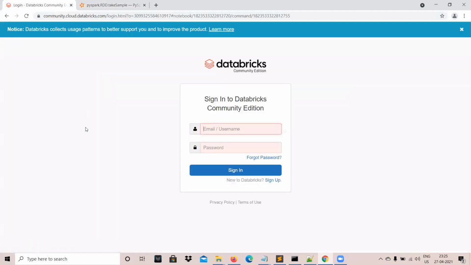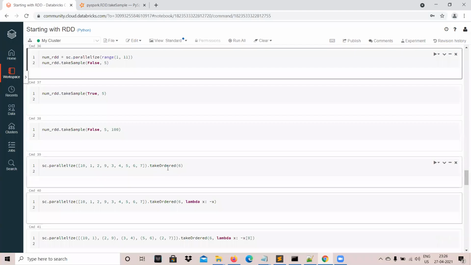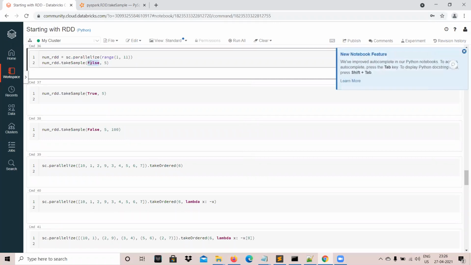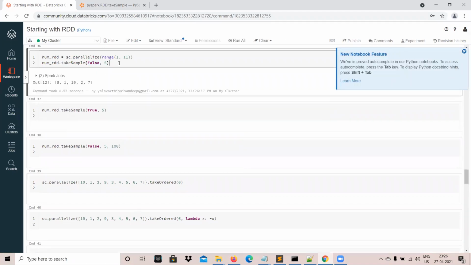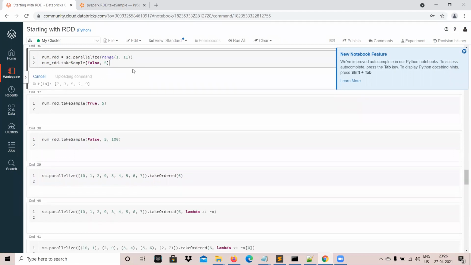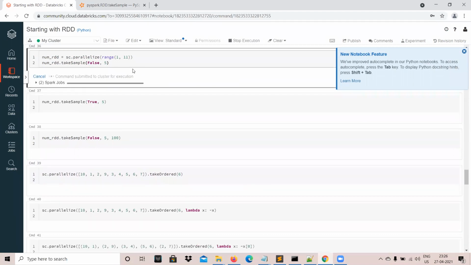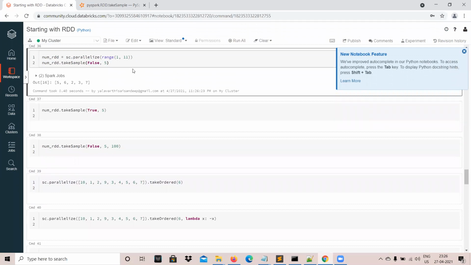First you call... oh God, what happened? So we are calling the takeSample function. We are saying takeSample with replacement false, meaning we don't want duplicate records, and then we are saying 5. So it will take random 5 records, like 5, 1, 10, 2, 7. Every time you execute, you will get a different sample, isn't it? 5, 6, 2, 3, 7, like that. You can get a different sample.